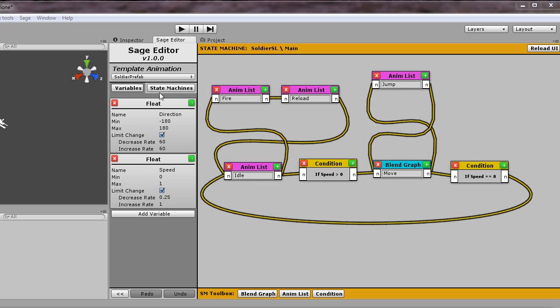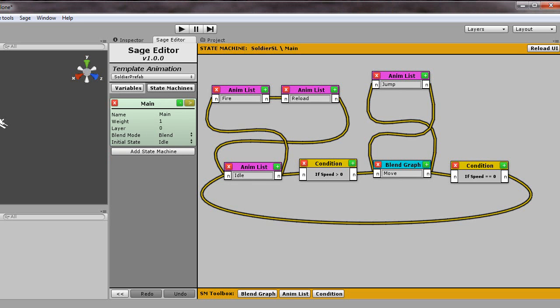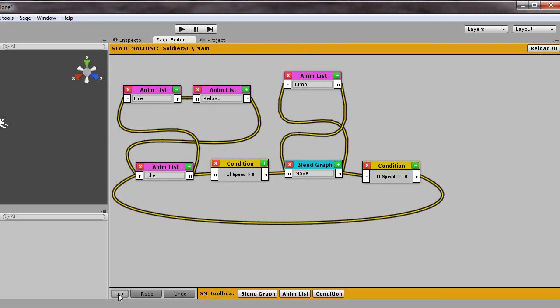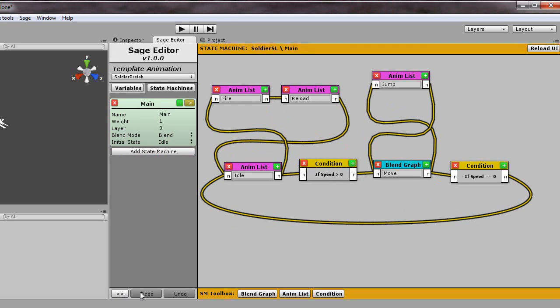Then we have state machines, which define a set of animations or blend graphs and how the character moves between states. Examples of multiple state machines would be lower body and upper body as two distinct state machines in the Sage library. Other elements worth noting are the control box in the bottom left, which provides options to show and hide the sidebar, and then buttons to undo and redo previous editor actions.